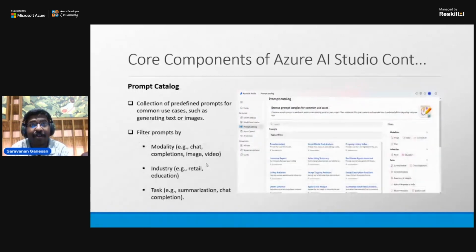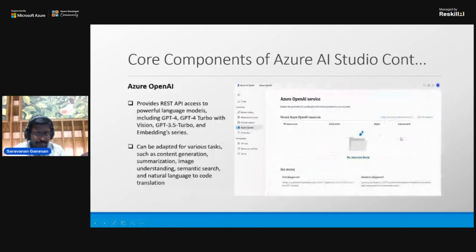We have catalogs available for prompts as well. It's a space where you can get some predefined prompts for common use cases such as retail, or generating text or images. We can also filter prompts based on modality, industry, and task, as mentioned here on this page. Okay. Next, we have the Azure OpenAI service.